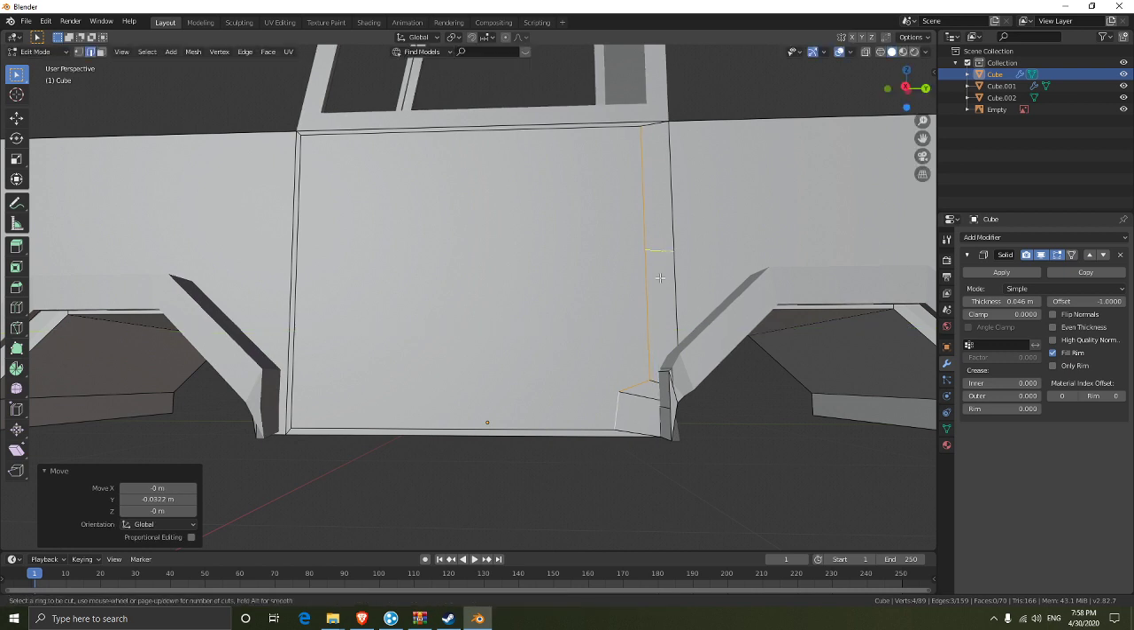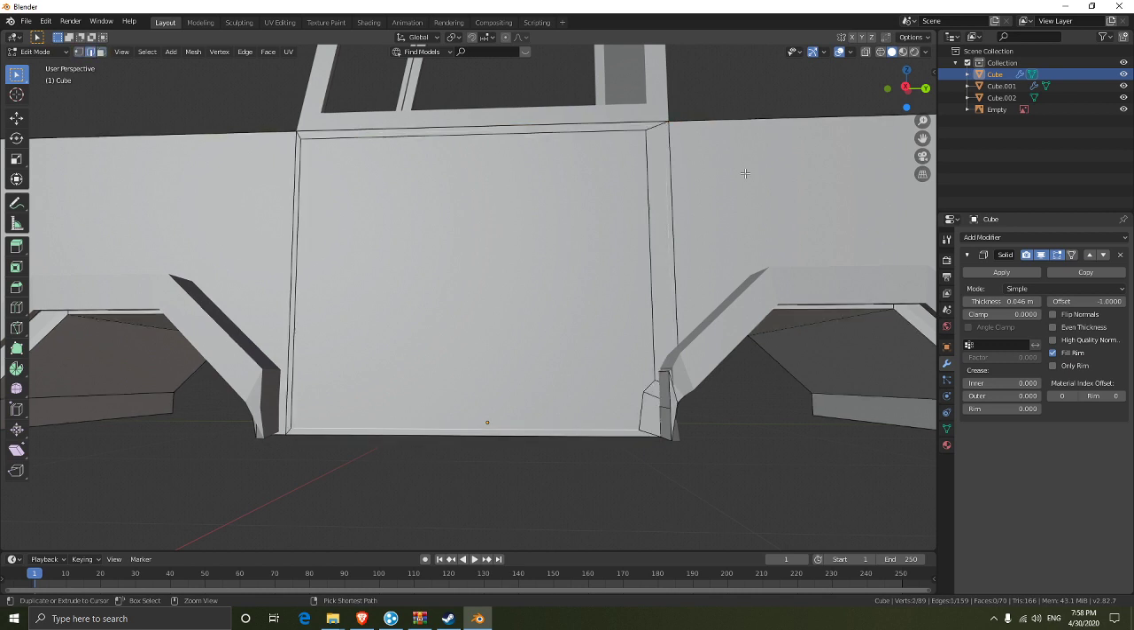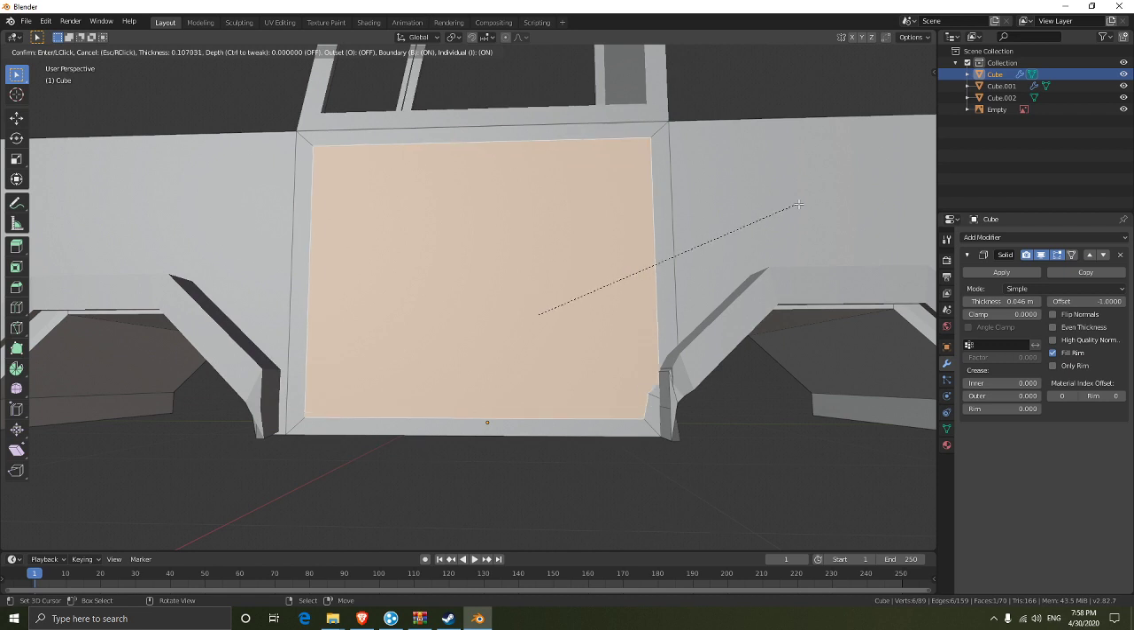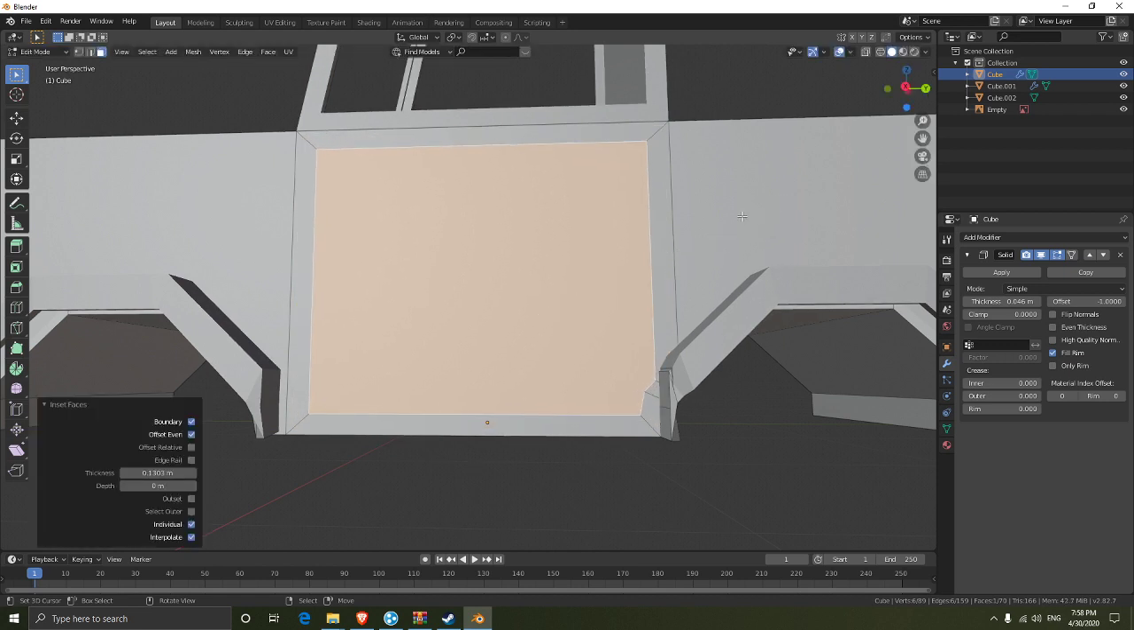We're going to add a loop cut just on this little piece. There we go. We're going to start back. We're going to inset it just the tiniest bit. I mean, till it's this much.